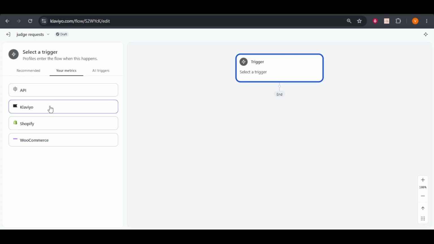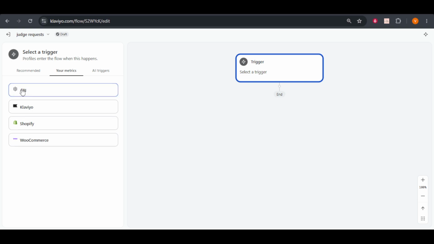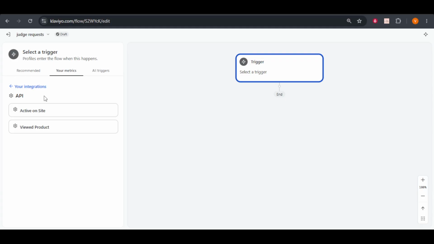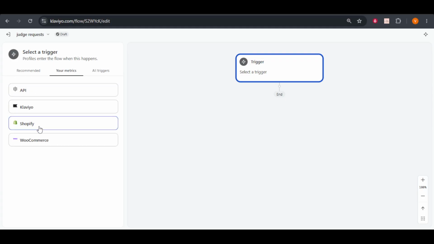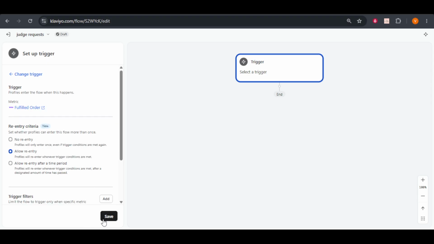Once you select metric, you'll want to search for the specific judge.me metric event. Type in eligible for judge.me review request and select it. This metric will ensure that your review request emails are sent to customers who have recently made a purchase and are eligible to leave a review. After selecting the metric, click Done to move on to the next step.